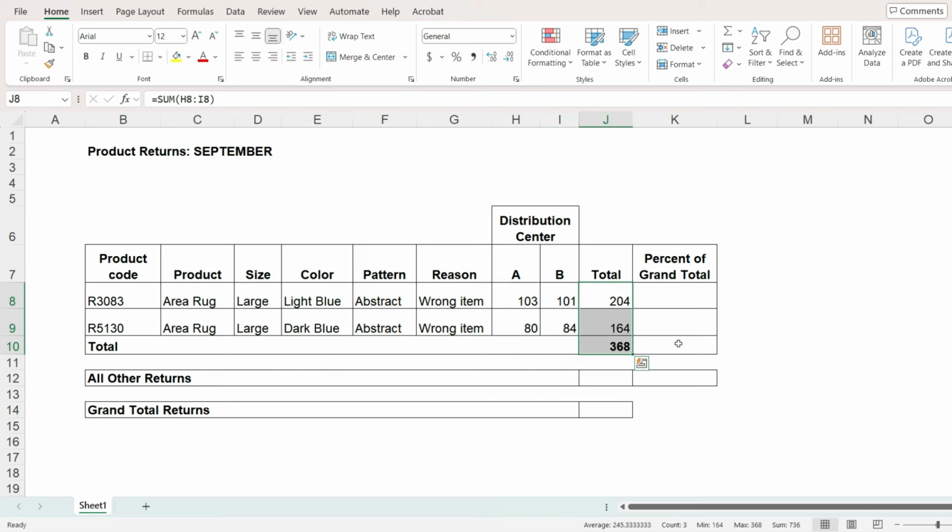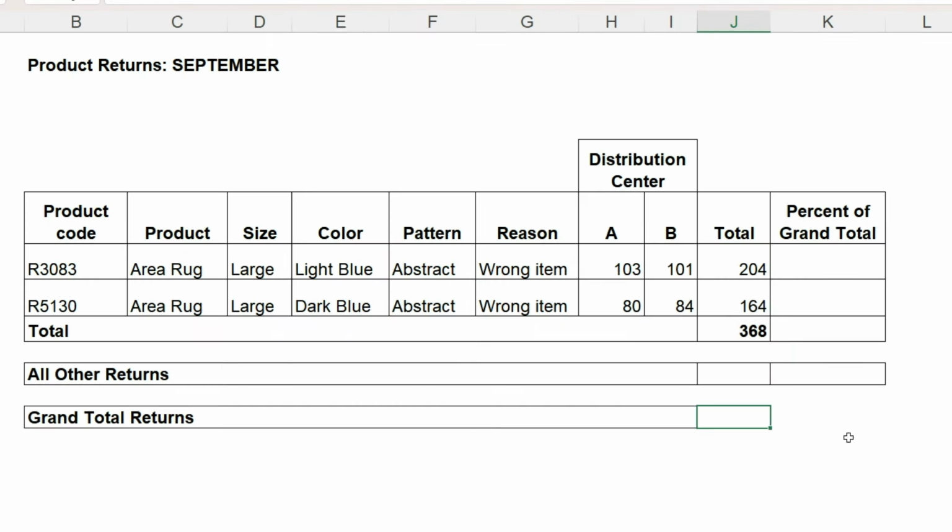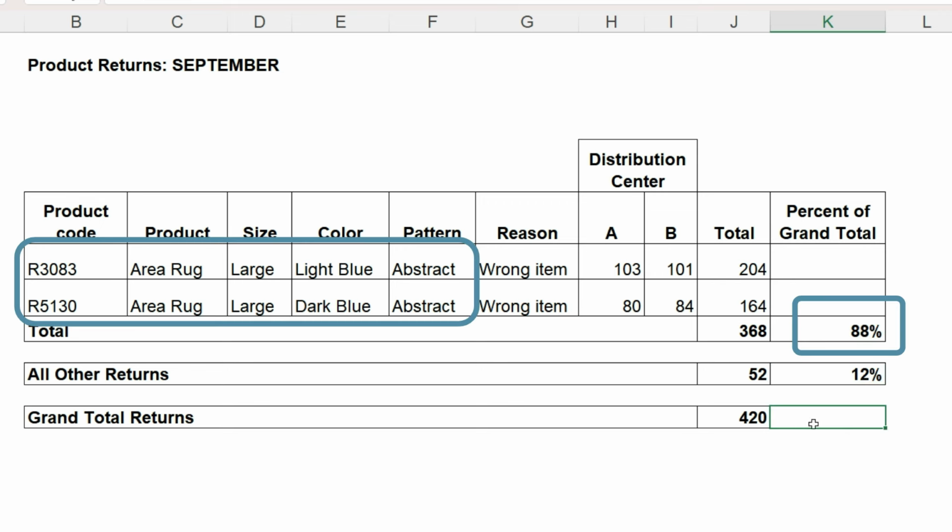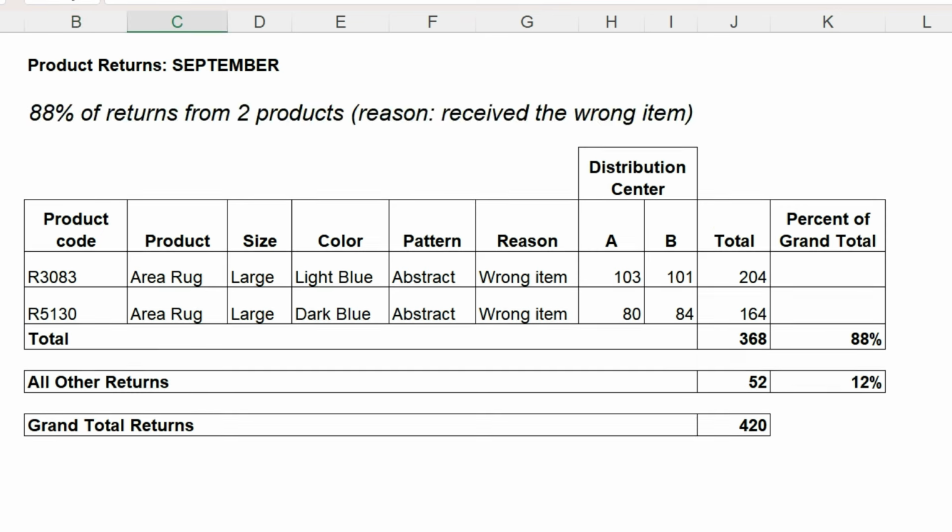We know the grand total is 420. All other returns will be the 420 minus 368. And then calculate the percent of total, so 368 divided by 420 and 52 divided by 420. So 88% of returns came from just these two products. Let's make that the subtitle.